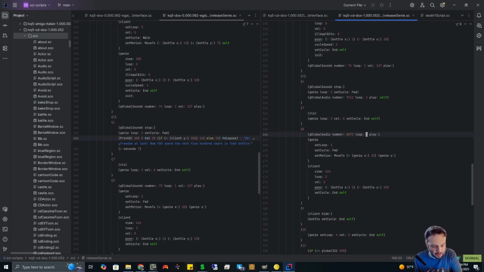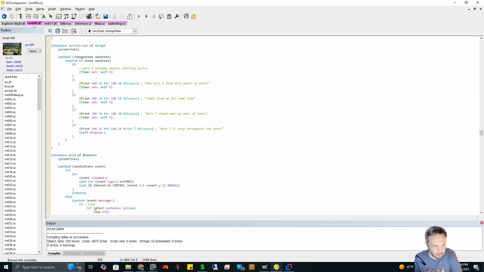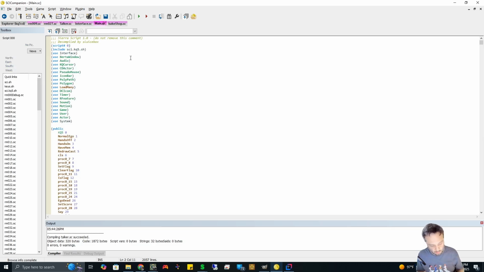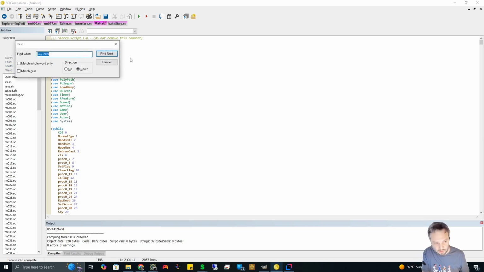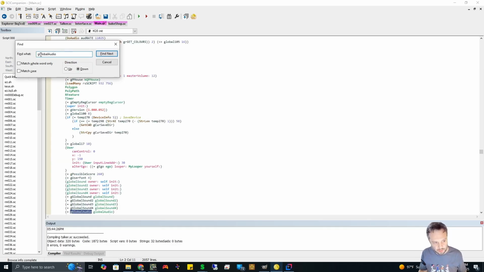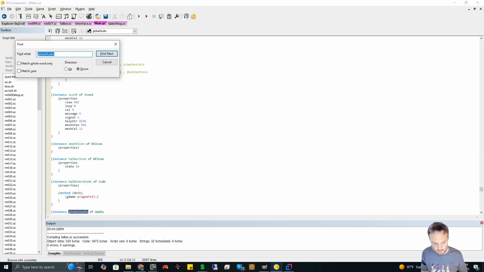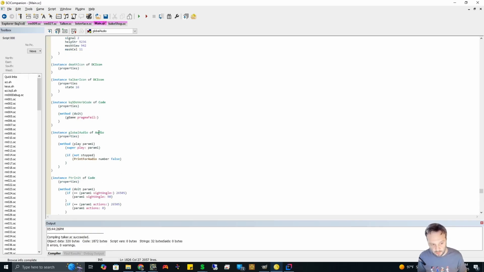So understanding that, I went to understand, okay, well, where is global audio? It turns out, because it's global, globals are defined in script 0, which is main. And global audio is a reference to the global audio instance, which is an instance of the audio class. And there was no method defined here. This was all done by audio. I provided this override of the audio script of the play method.